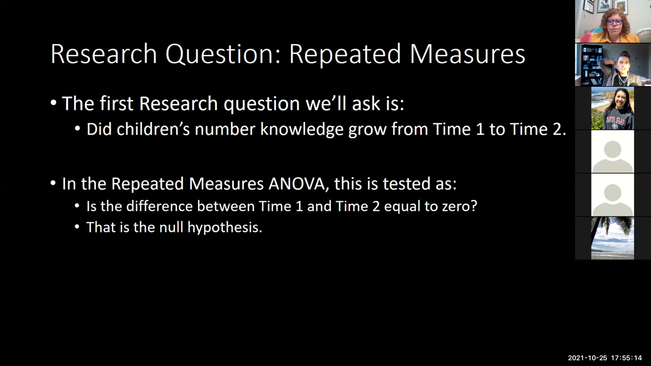So what's a research question that you would ask with repeated measures data? Well, the first research question that we'll ask is, did children's number knowledge grow from time 1 to time 2? That may not be the most interesting question, but it's a good place to start. In the repeated measures ANOVA, they're going to test this like this. They're going to say, is the difference between time 1 and time 2 equal to 0?